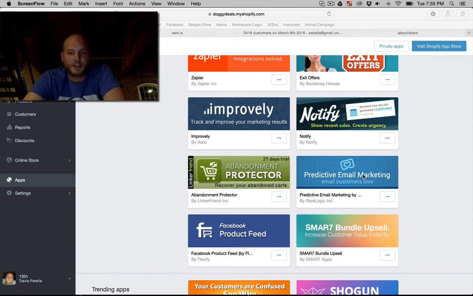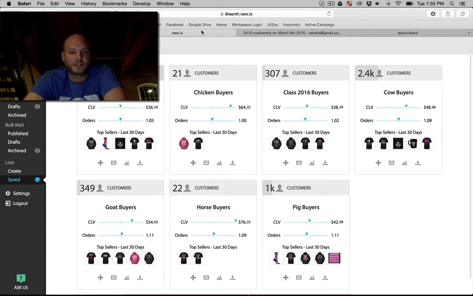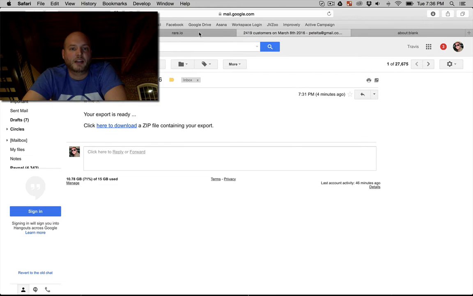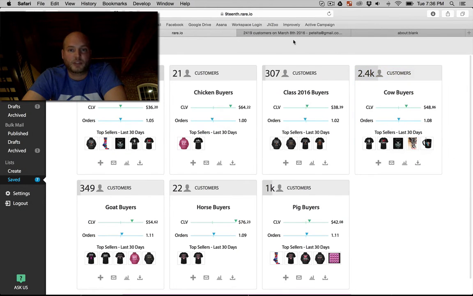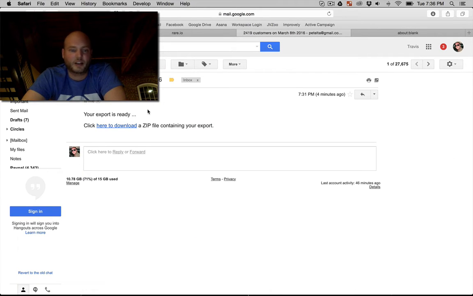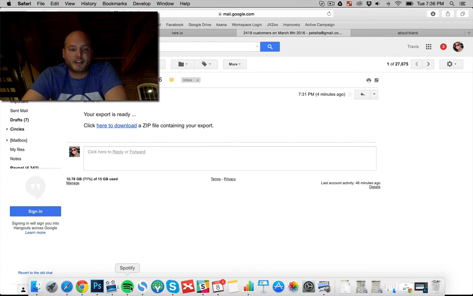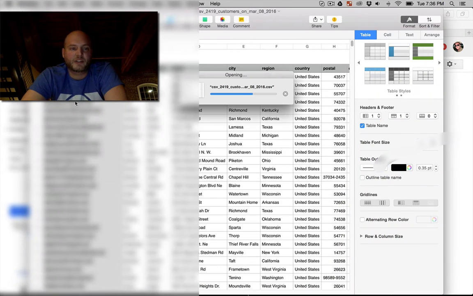So you can click into Rare.io. You'll see the simple lists we've set up with this store. We'll go with cow buyers. Now we can click export contacts for this group, and it'll ask what email you want to send to. I already did this a second ago, and this is the email sent. Your export is ready, here is your download. I clicked that, and we were given a little CSV file.